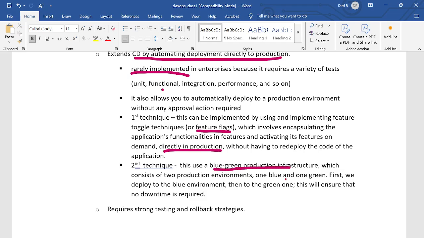So what is this blue green production infrastructure? Here we will represent two production environments. One environment is represented as blue, and another environment is represented as green, right? So one blue and one green.